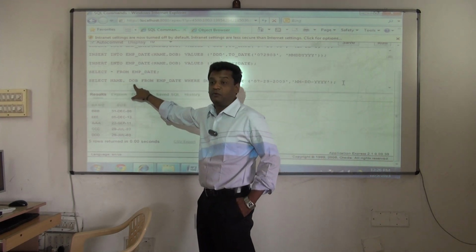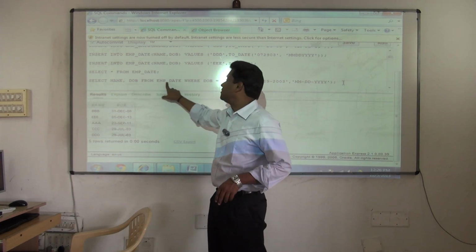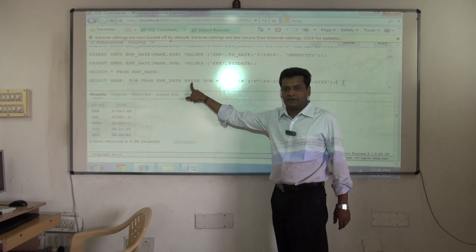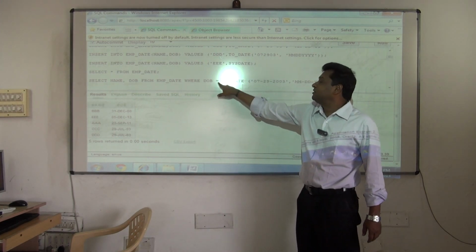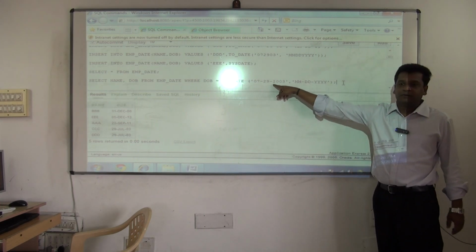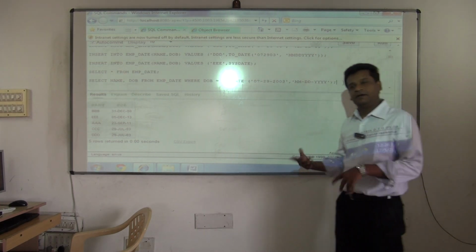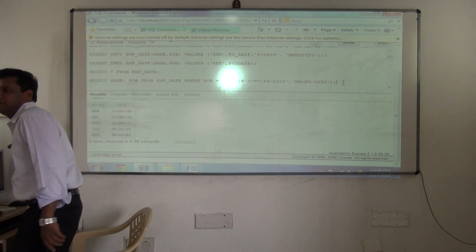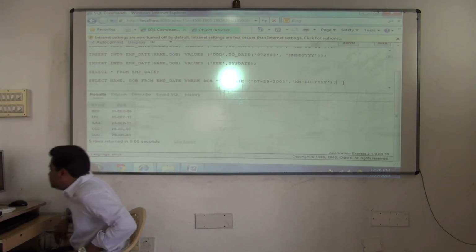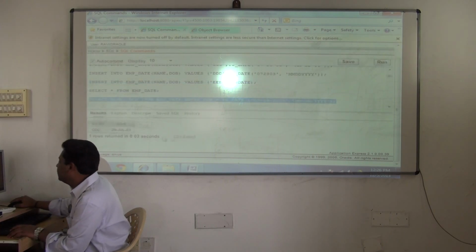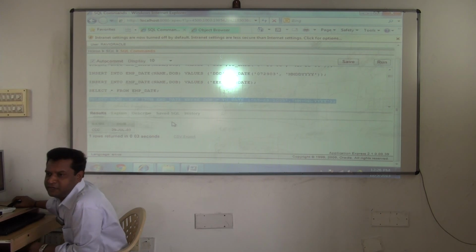Select name, date of birth. Okay, you want to select what? Two columns. From which table? EMP_date. Where? See, I'm giving a condition. How I'm giving? Date of birth is equal to, again I'm telling to_date like this. So automatically it will give me the user name matching that date of birth. It will display it. See this. Yes, there is C whose date of birth is 29 July 2003.